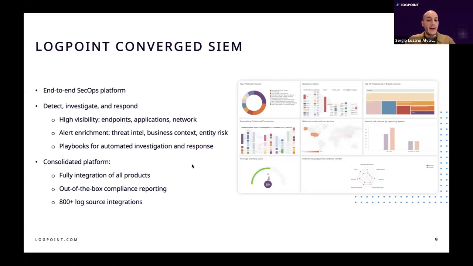As a consolidated platform, SIEM, SOAR, endpoint agents, threat intelligence feeds, they're all integrated with each other. So it doesn't require maintenance. Converge SIEM comes with out-of-the-box compliance dashboards, alerts, and reporting capabilities thanks to the consistent taxonomy.